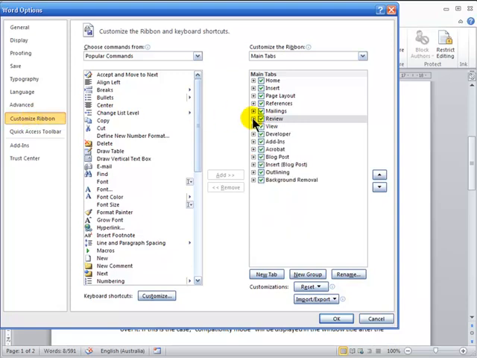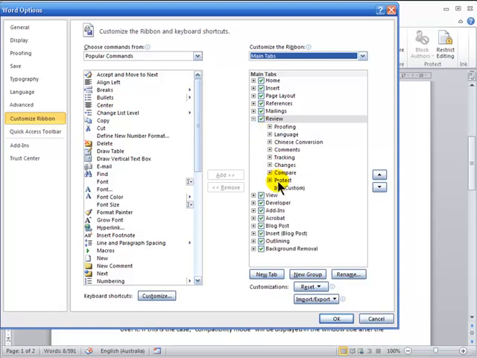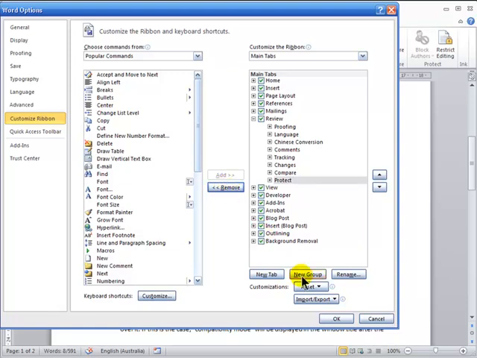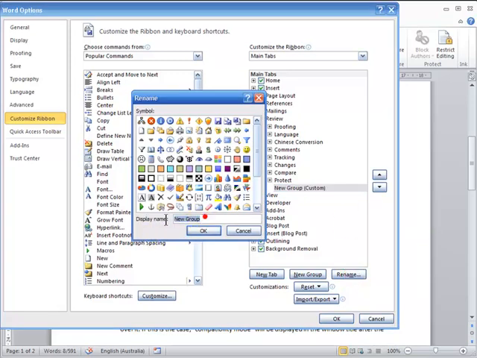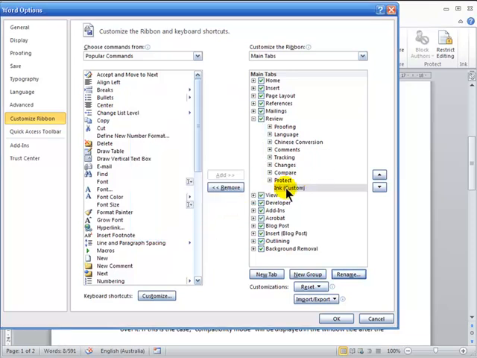You will then go to the Customize Ribbon, select Main Tabs, and then open up the Review tab. You'll quite often see an Ink command here. For some reason you need to remove it and then create a new group and then rename that to Ink. Once you've got a group called Ink (Custom), you can then add commands into it.